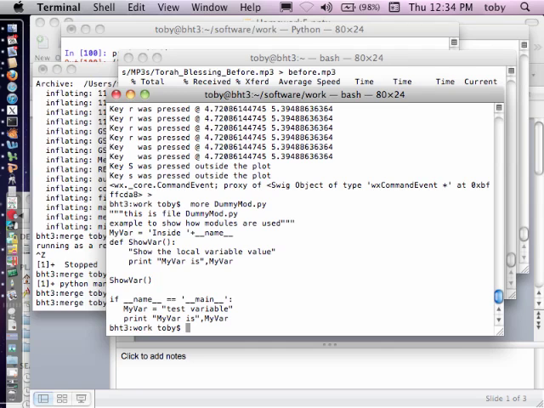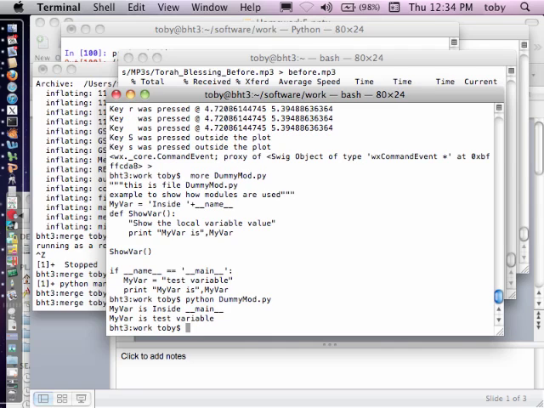Then we define this routine here. Then we call the routine, so it will print out "myvar is inside __main__". Then finally, since we're running it from the command line, this statement will be true, and it's going to do it again, except the second time it's going to replace the value of myvar with "test variable". So the second time it's going to print myvar as test variable. Let's just try that. dummymod.py. Okay, so it did exactly that.